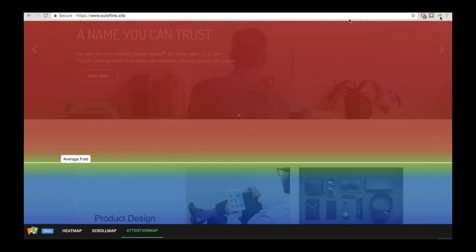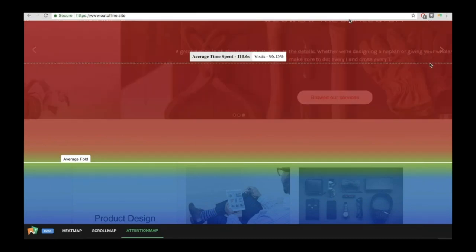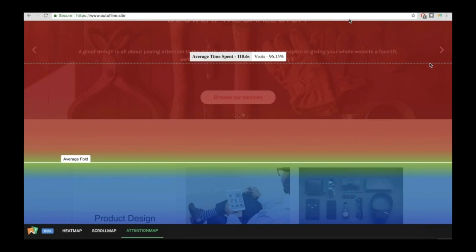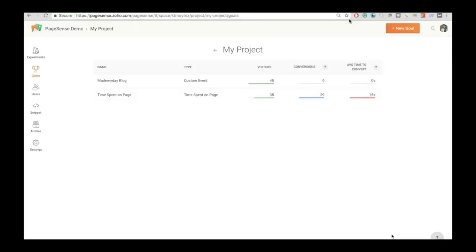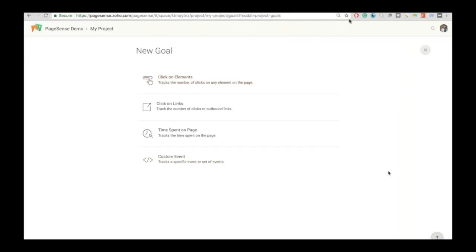Next, I would like to take you to the new exciting features which we have in the pipeline for Zoho PageSense. First is the goals. You can choose between all of these goal types which are unique to a particular project in a space. Choose from click on elements, click on links, time spent on page, and custom event goals.